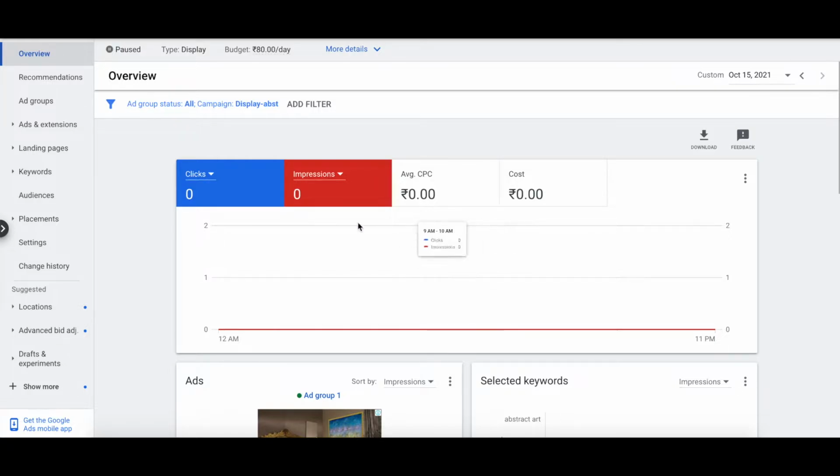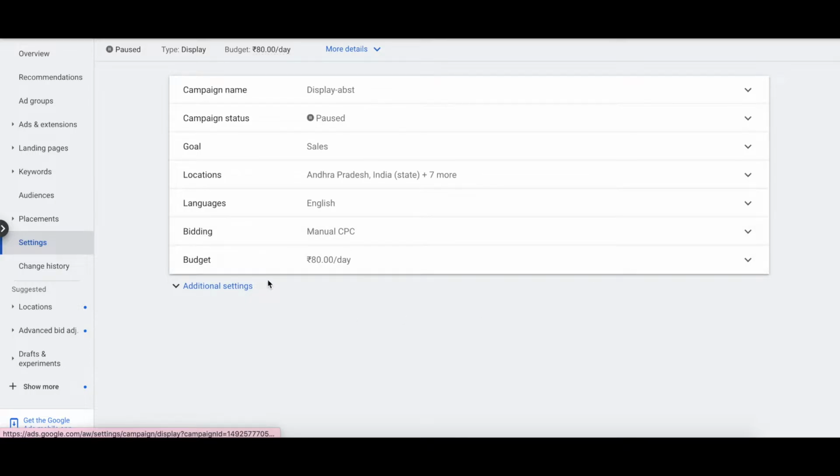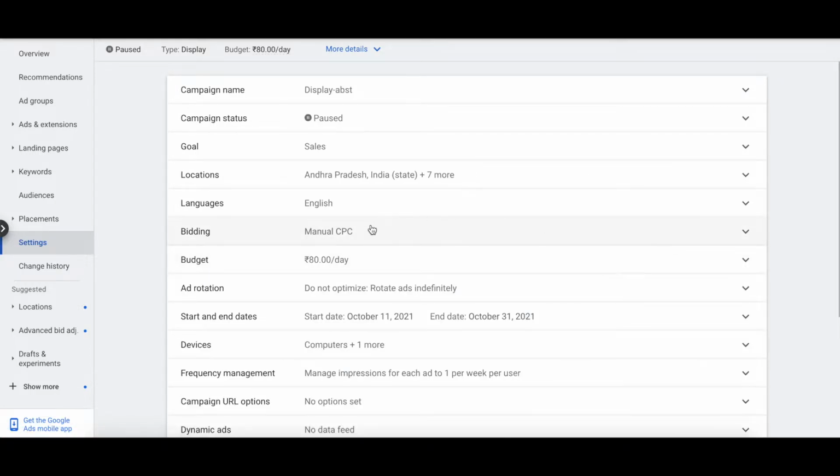So let's get started. If you look at this ad, this is my display ad type, and I have a budget of 80 rupees per day. I'm going to show you exactly why ads were not getting displayed and what you can do so that ads will get displayed. So go to the settings. Once you go to settings, you have to go to bidding.